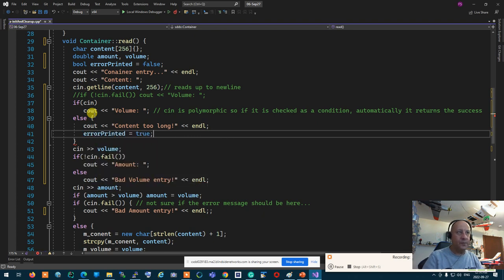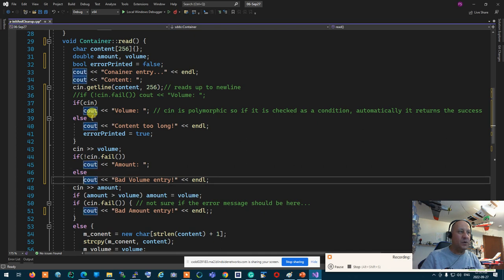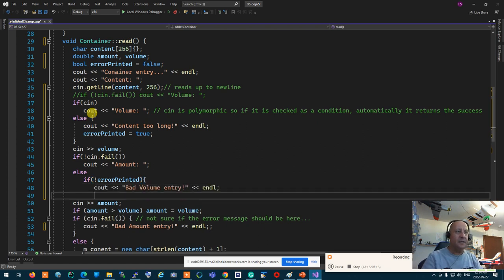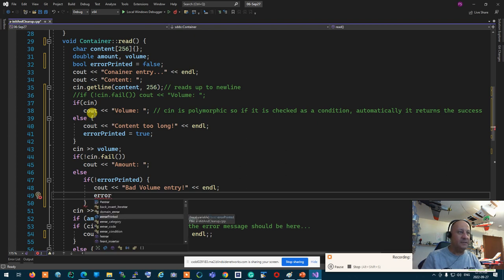is true, okay? So for the second one over here, I'm gonna say if not error printed, if error is not printed, print this one. Otherwise, I'm already in a fail state, correct? Right. And in here, I'm going to say, again, error printed.